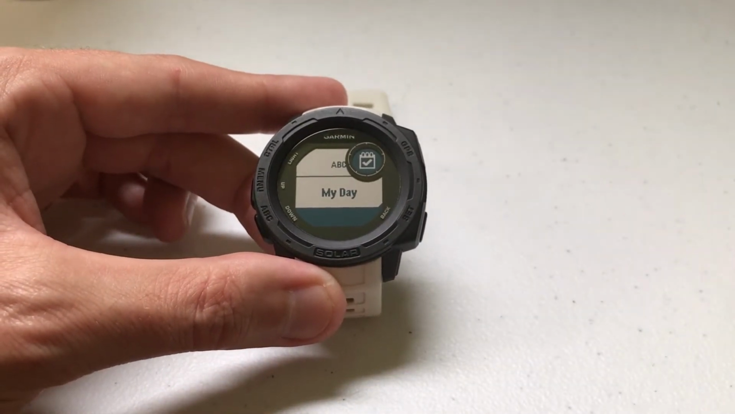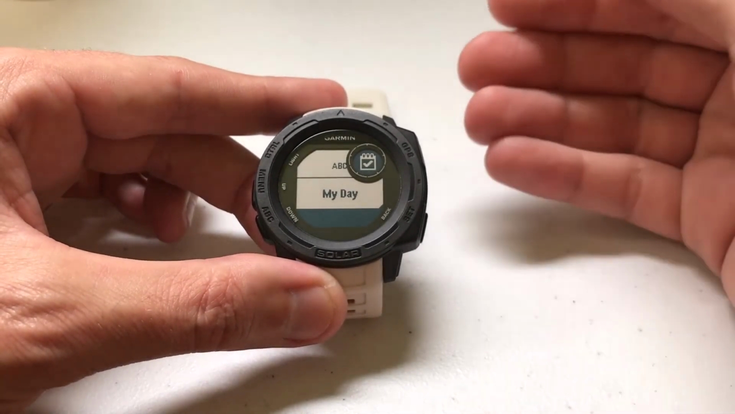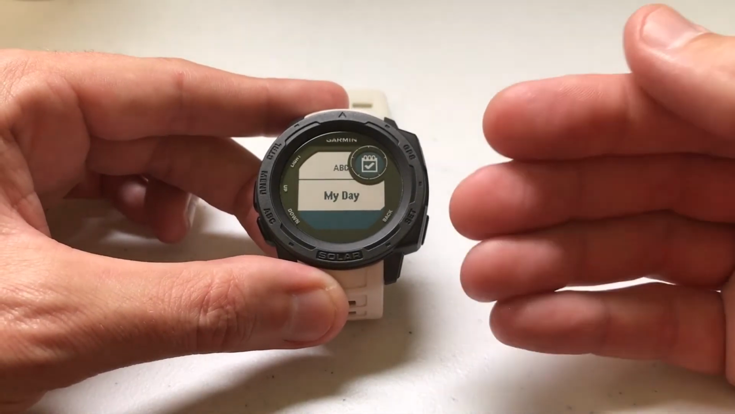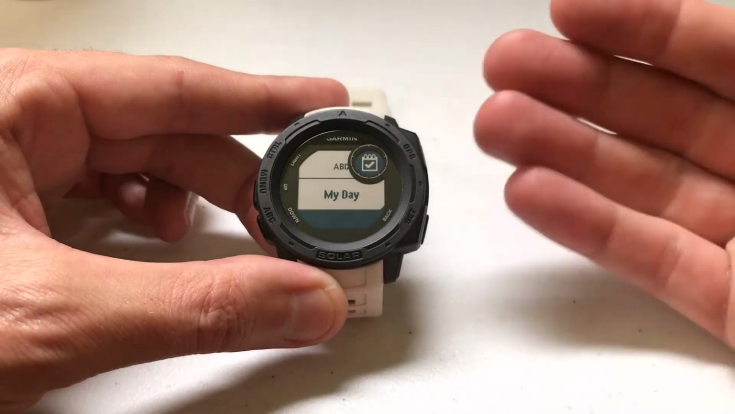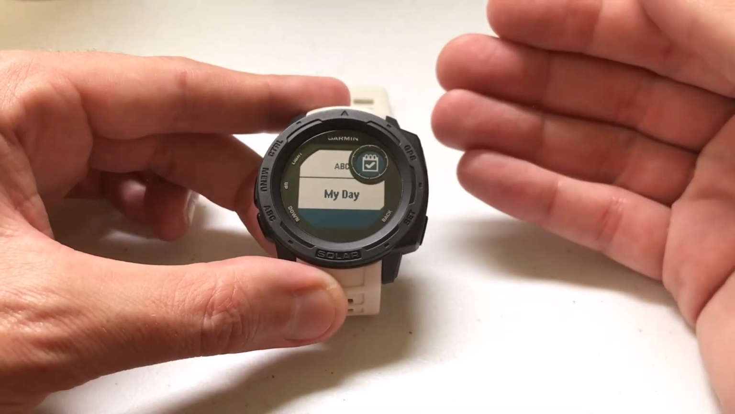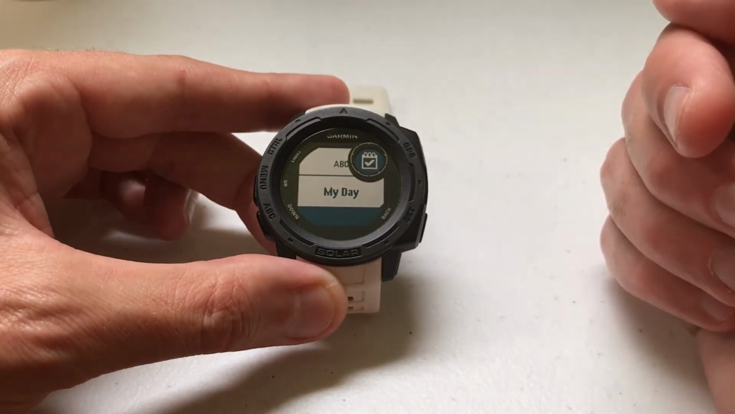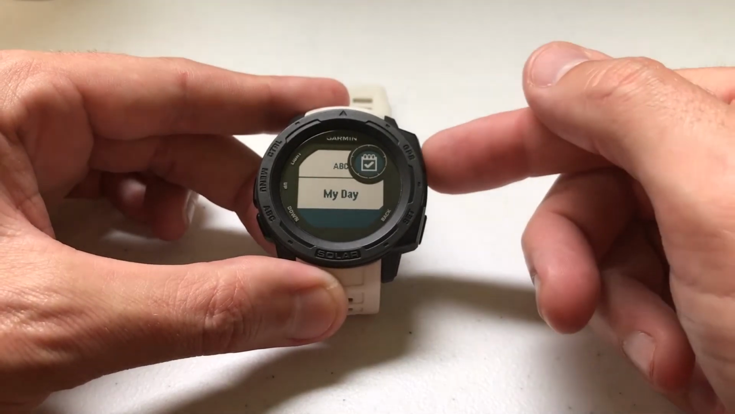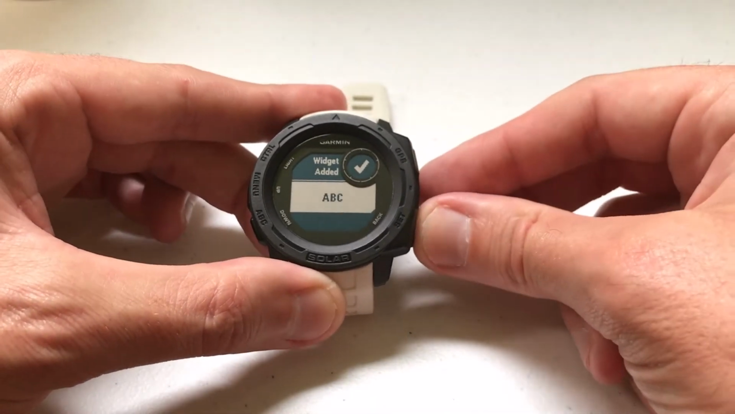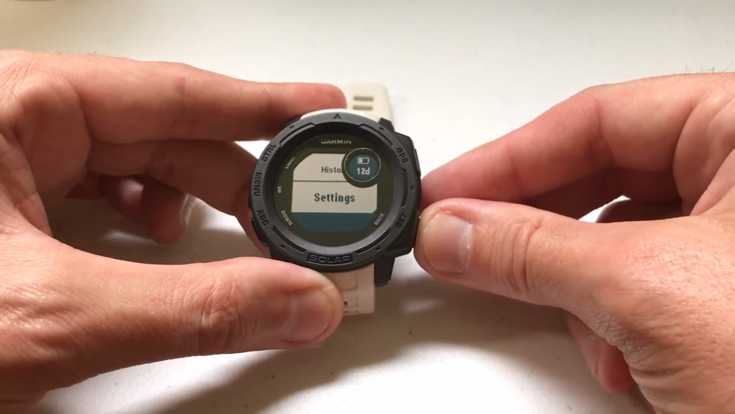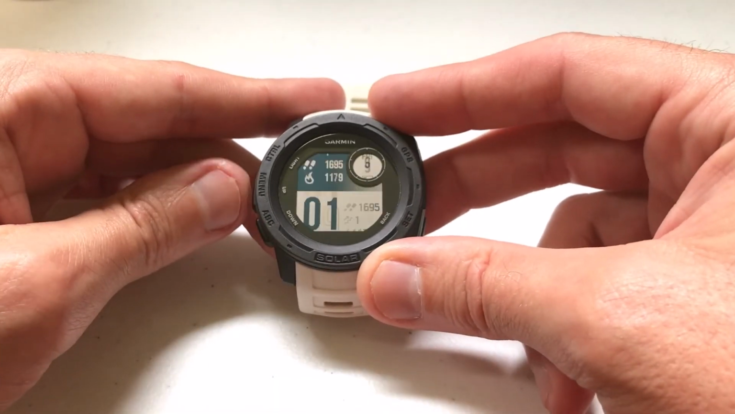What's funny is the first time I came across this widget, I thought it was going to pull in my calendar meetings and stuff like that from Outlook or from Gmail or something like that. It has nothing to do with your external calendars. It's just an activity calendar for that day. So let's go ahead and add it. And then we'll go back to the main watch face and we'll take a look at it.